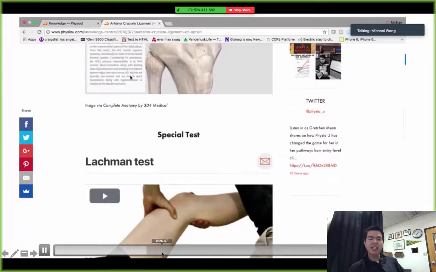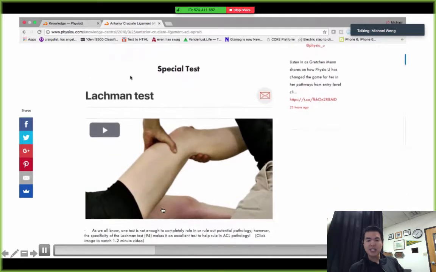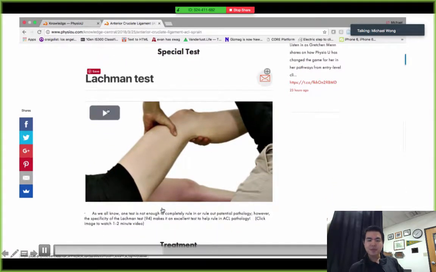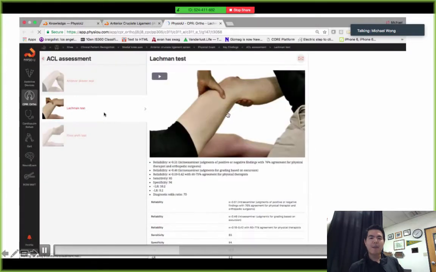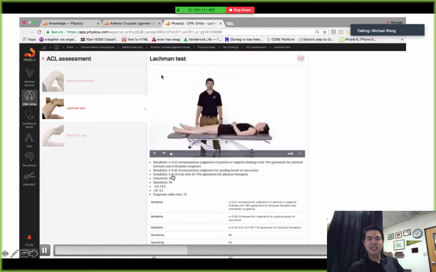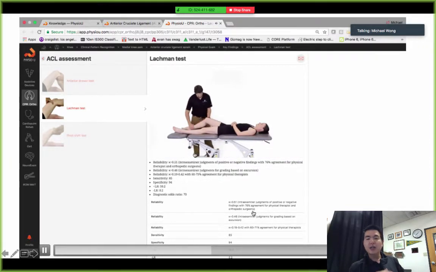So they can click right into the video. It takes them right into the app, and they can begin to explore a little. So you'll see the app opens. Here's all your sensitivity and specificity, your reliability data. The instructions are below.